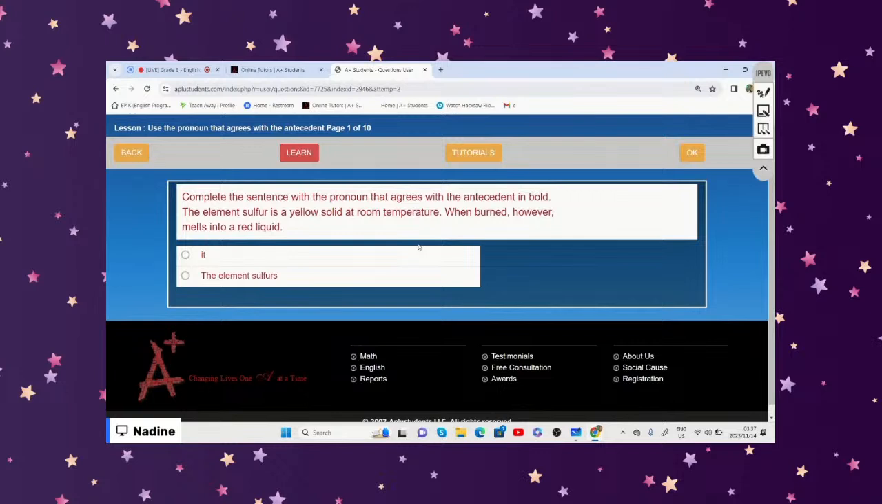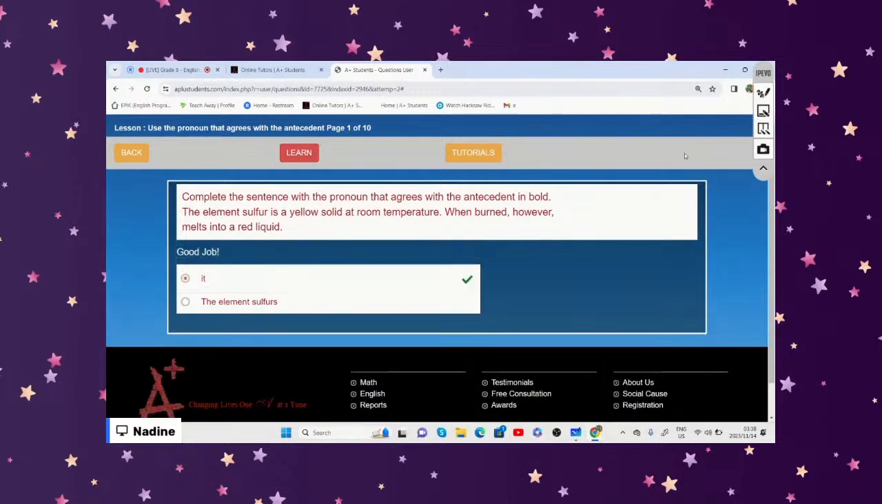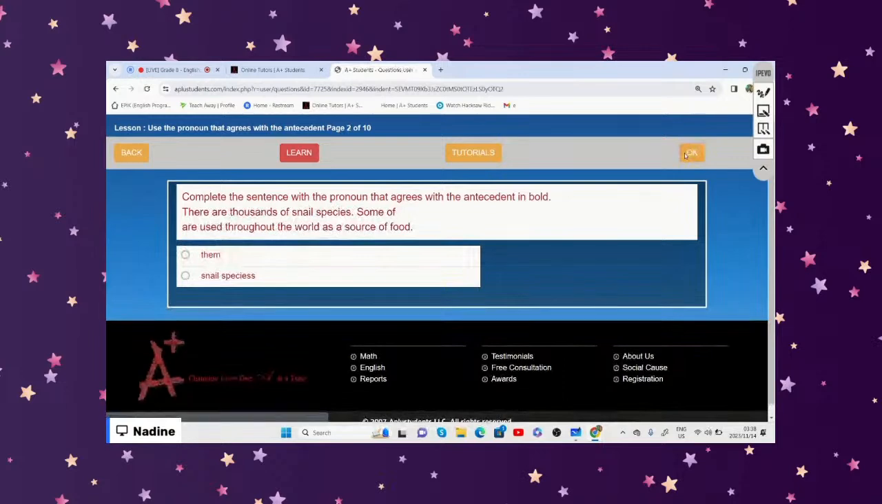All right, so we will choose "it melts into red liquid." So it is our pronoun.